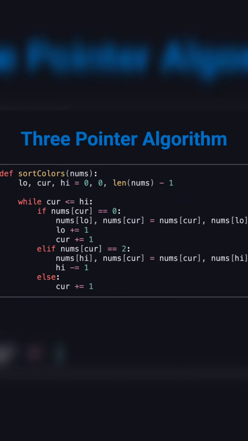Now let's talk about the optimal approach, the three-pointer algorithm. We use 3 pointers called low, current, and high. Low marks the right boundary of the 0 region. High marks the left boundary of the 2 region. Current is used to scan the array. At the start, low and current point to the beginning of the array, and high points to the end.